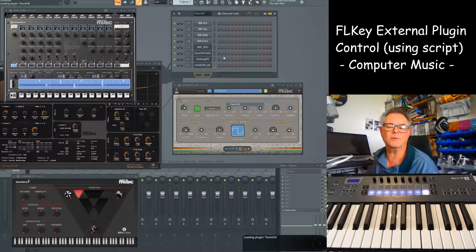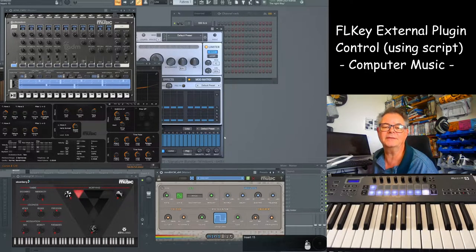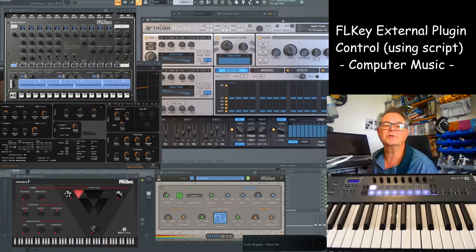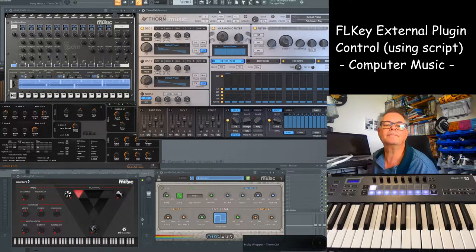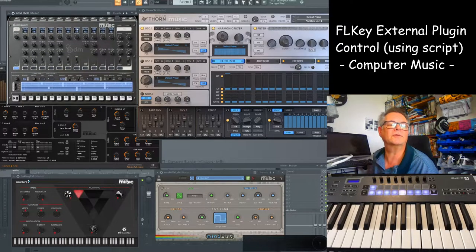Thorn, which is a big one. Oh, let's just see if we can move that down here. And let's move this one across and detach it. And I'll start off over here.